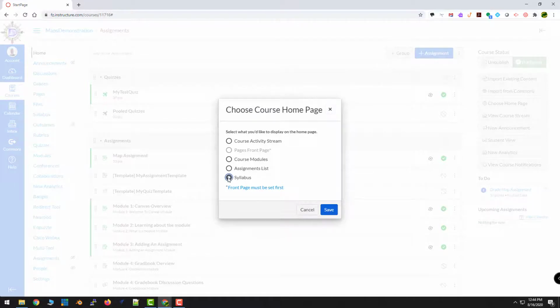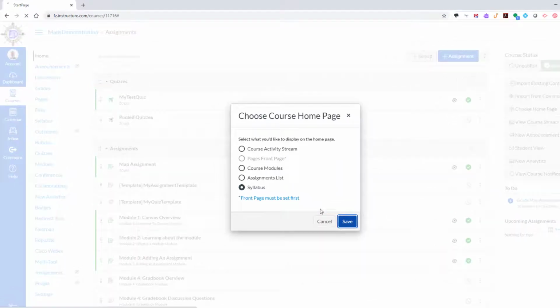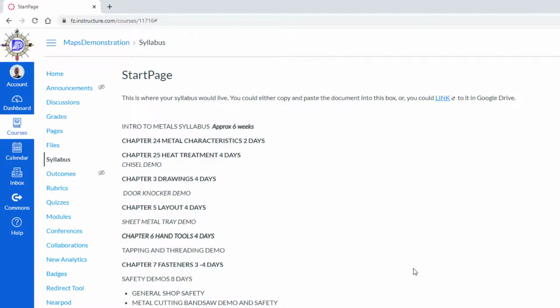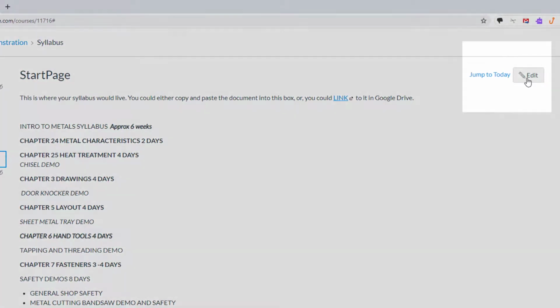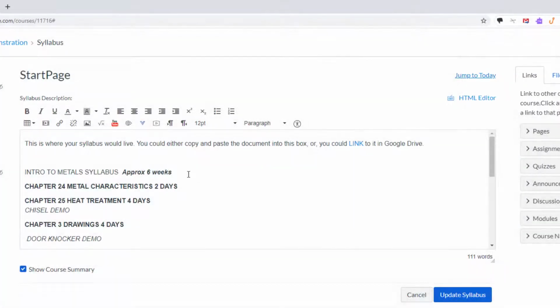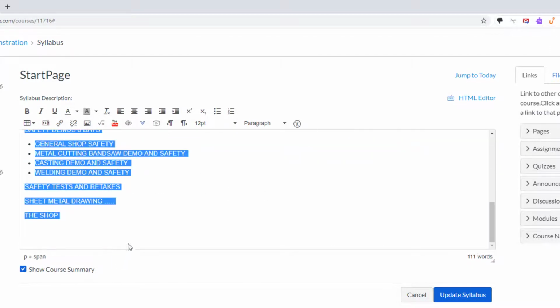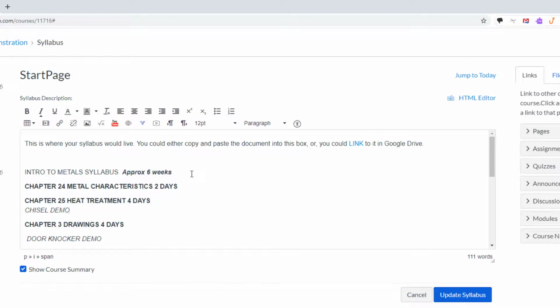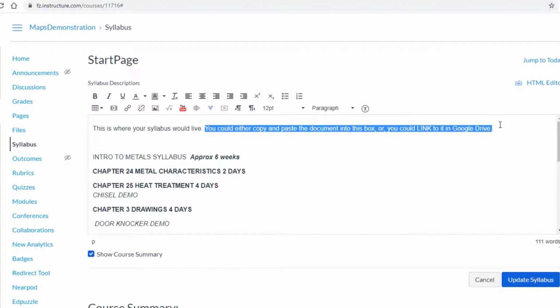And I can choose Syllabus. I'll click Save. Now the syllabus page is whatever you enter into this syllabus tab over here. So if I were to come up to Edit, I could obviously just take my syllabus, whatever it is, and just copy and paste it directly into this spot. As you can see here, I can also just put a link for my Google Drive into this box as well. The important thing to remember is that I'm on the syllabus tab to make this happen.